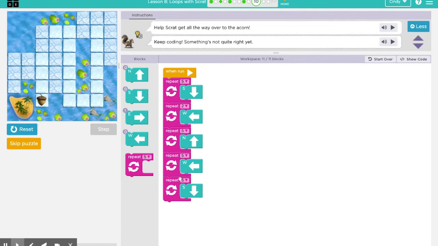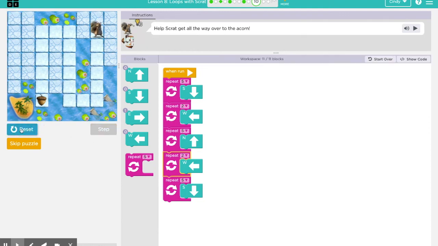Oh no, can you help me debug? I think it was right here in this repeat section. I forgot to change the repeat to 2. Thanks for catching my mistake. I'm going to click reset. I'm going to click run.